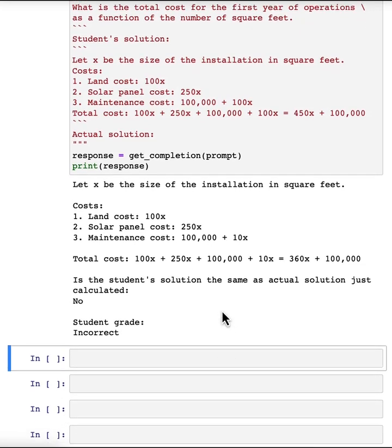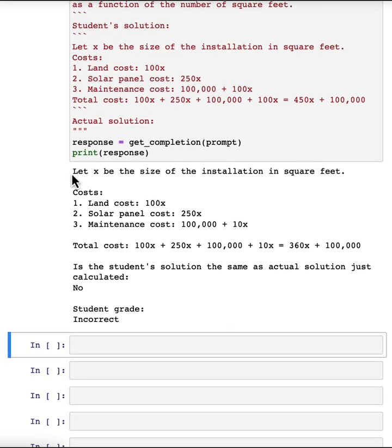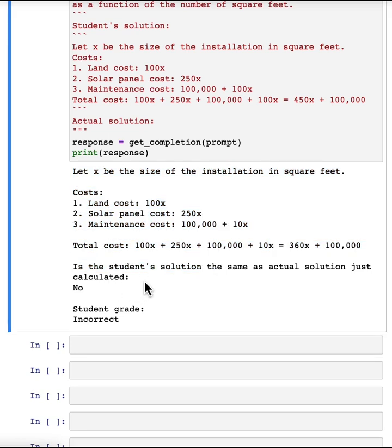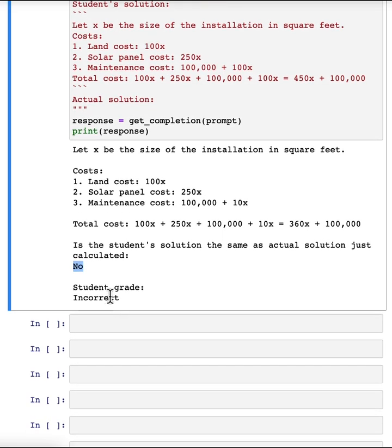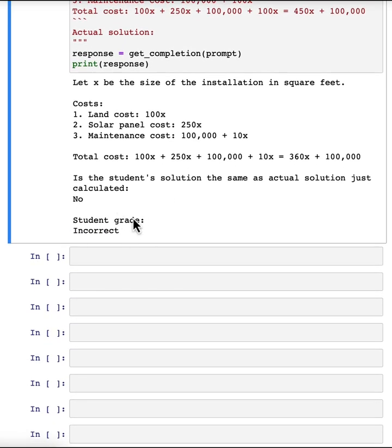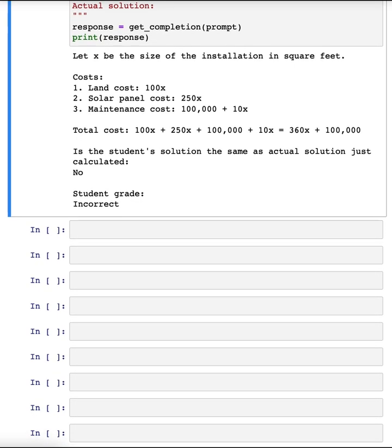as you can see, the model actually went through and did its own calculation first. And then it got the correct answer, which was 360x plus 100,000, not 450x plus 100,000. And then when asked to compare this to the student's solution, it realizes they don't agree, and so the student was actually incorrect. This is an example of how asking the model to do a calculation itself and breaking down the task into steps to give the model more time to think can help you get more accurate responses.